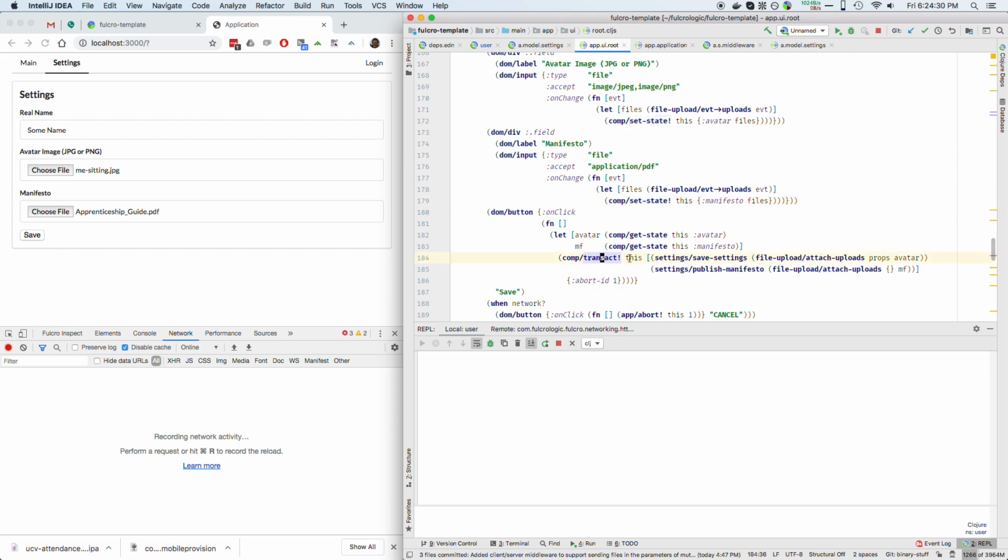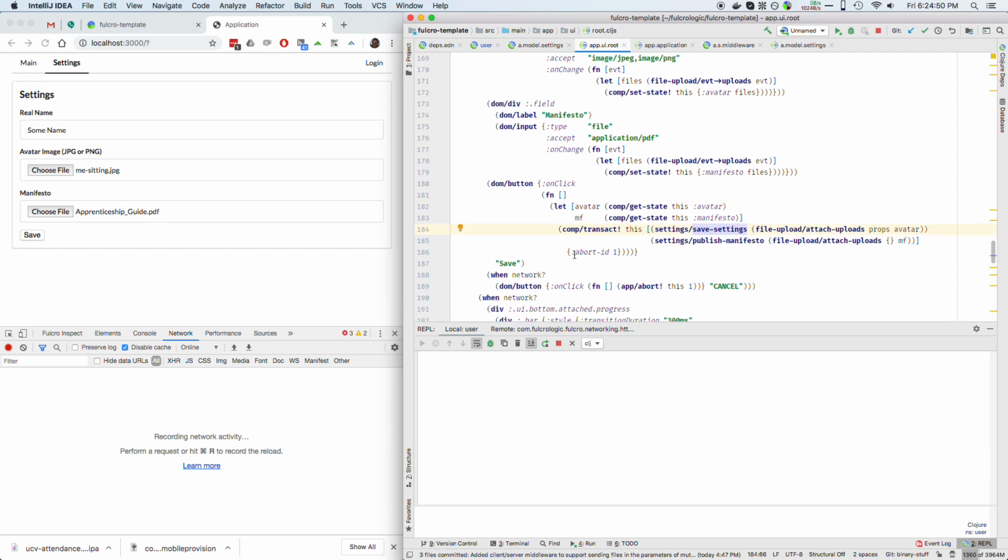And then on my transaction, I'd like to have just a couple of mutations where I can pass parameters, and I can also attach uploads to those parameters so that those uploads go with this particular mutation. So I'd like this file, the JPEG, to go to save settings, and I'd like the apprenticeship guide to go to publish manifesto. I'd also like to be able to abort this in case it's slow, so I'm adding an abort ID to the parameters of transact. And I'd also like to watch progress. Progress is automatic.